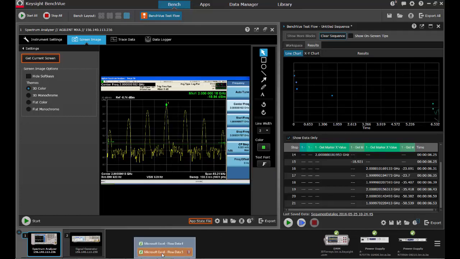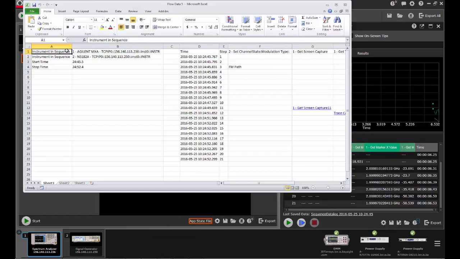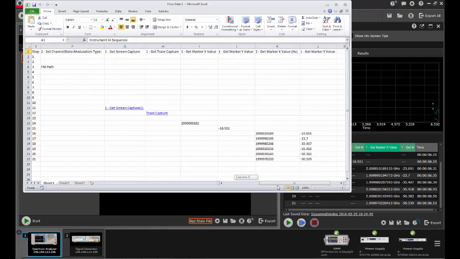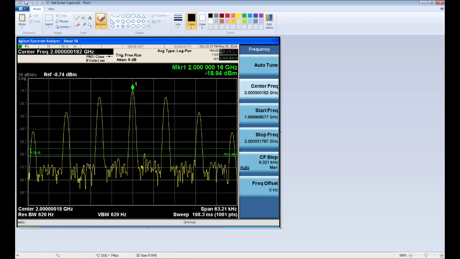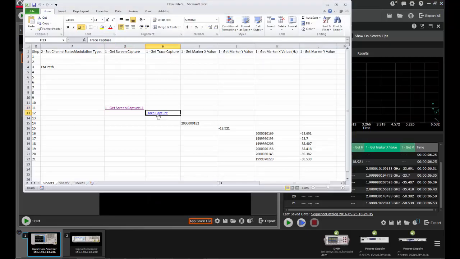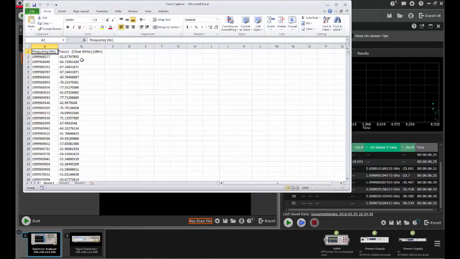And here is our Excel file. It shows instrument information as well as start and stop time. And if you scroll to the right, it gives you the data that you collected, as well as your screen capture and trace capture. If you click on these, it will open to show you the screen capture. And you can also look at your trace capture, which gives you all the data points.